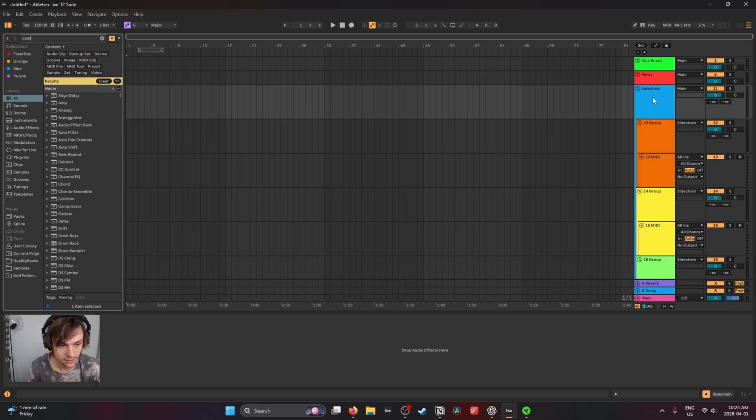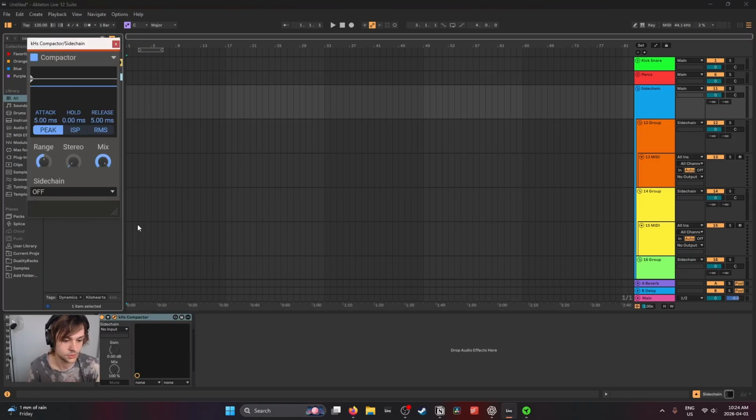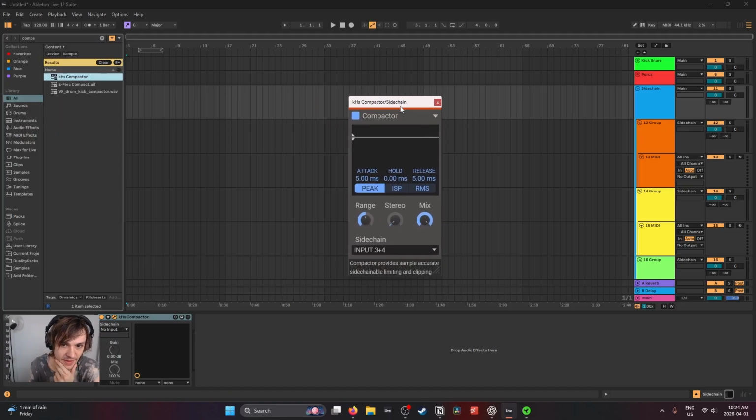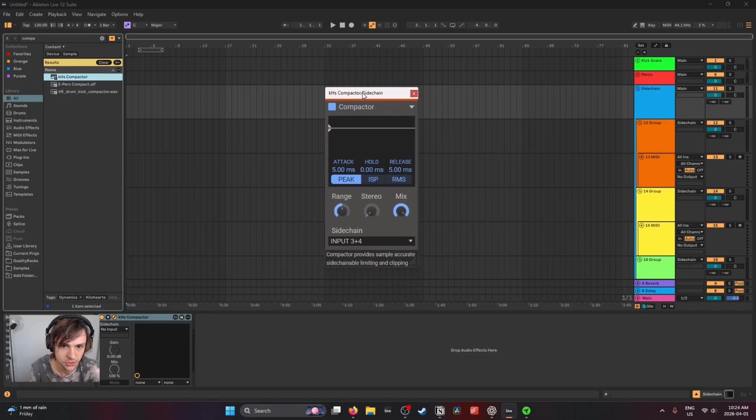And then for right now, I'm using Compactor. So I'm going to put a Compactor on this input. This is a free effect that you can get from Kilohearts on their website. It's called Compactor. It's very good. I'm still going to test out a few different methods because this came out, I believe, last summer. I'm not entirely sure when it came out, but ever since it did, I've been using it. So far, I like it, but I haven't put it up against other sidechain methods just yet.